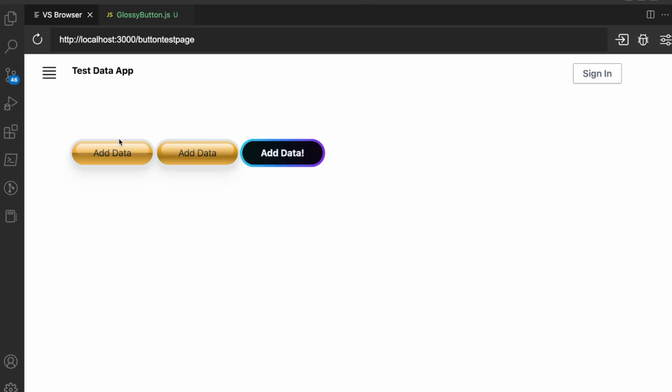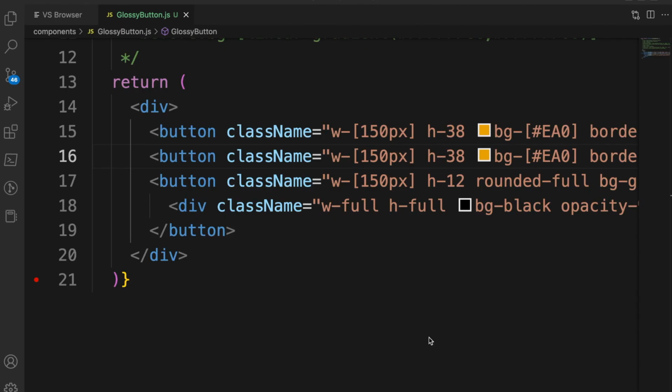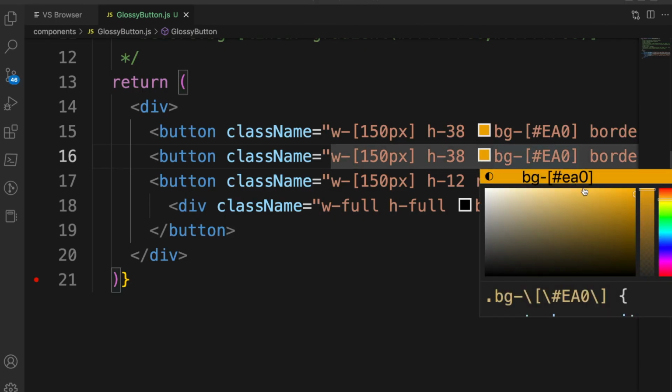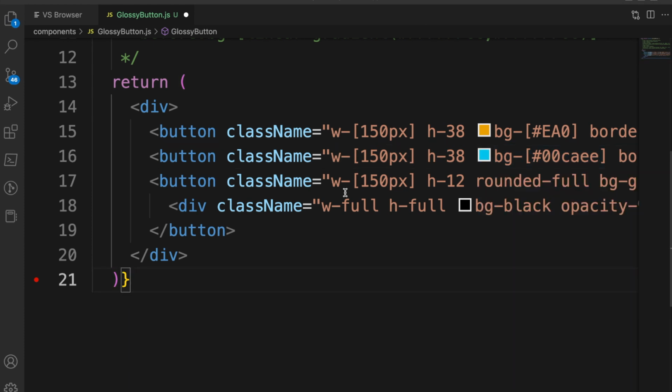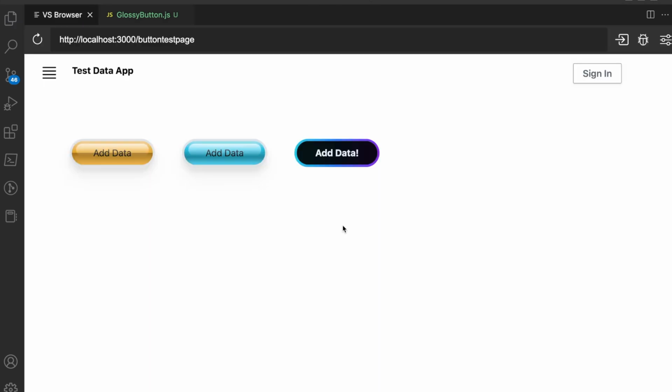It's a very similar hover state for all these three buttons, but you can have different animations as well, and try different shades. So I'm going to change shades for this button, and we can try that one. Also shades, and this is how you can easily create a 3D glossy button using Tailwind CSS. It is a very easy step-by-step guide.